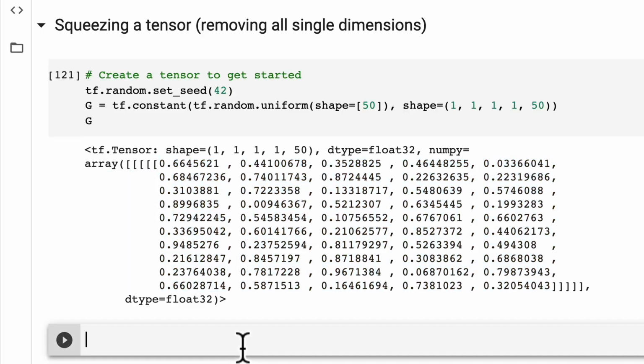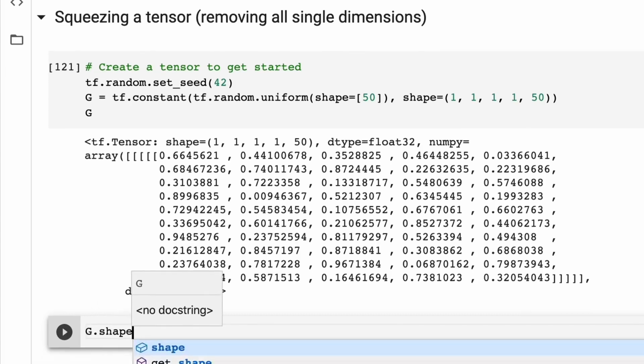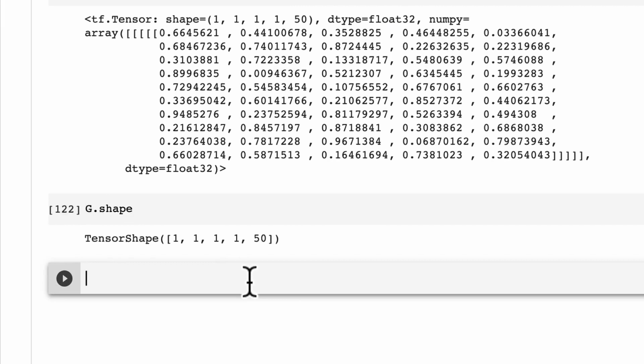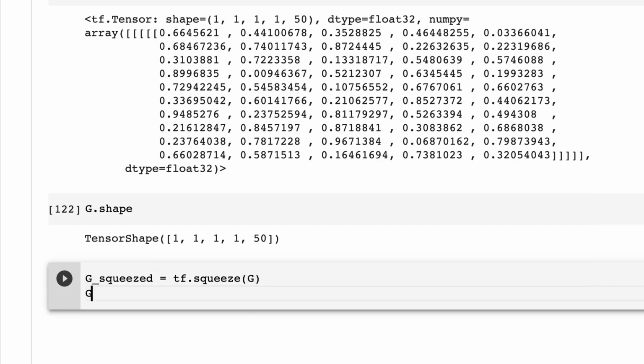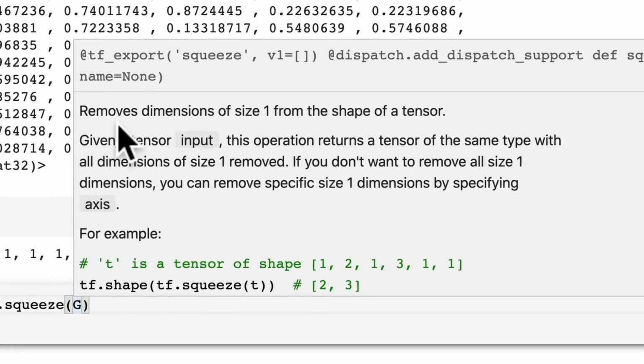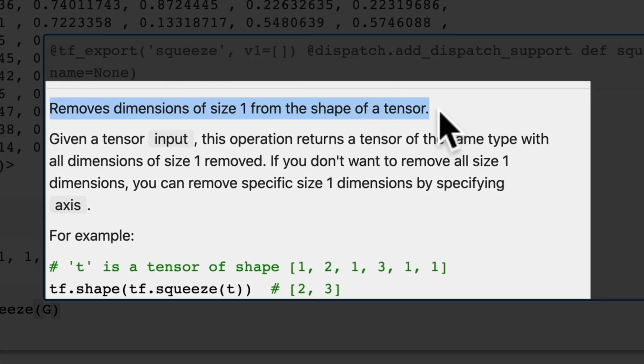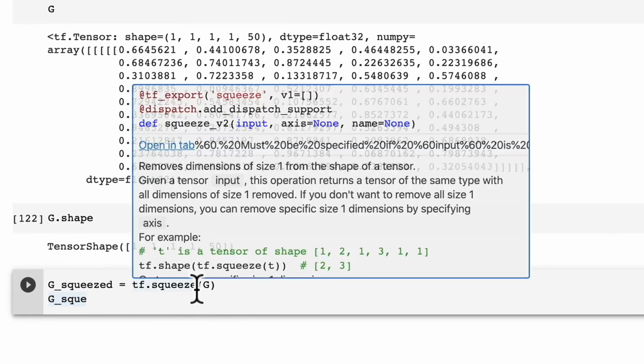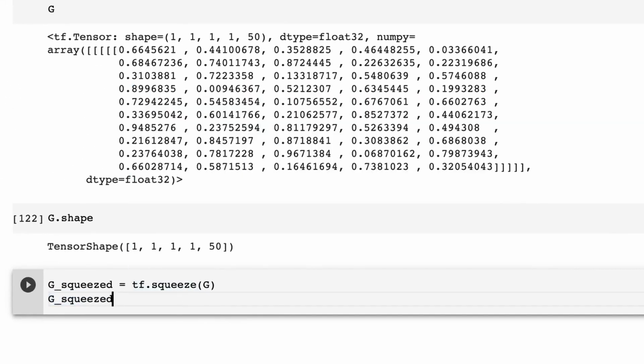Now, what we're going to do with squeezing, it's actually quite a fun little concept. So if we go G.shape, we get that. Now, if we were to go G_squeezed, that could be our TensorFlow wrapper name, G_squeezed equals tf.squeeze. Actually, we'll check the docstring. Removes dimensions of size 1 from the shape of a tensor. Now, if I were to run this, what do you think G_squeezed's new shape is going to be?